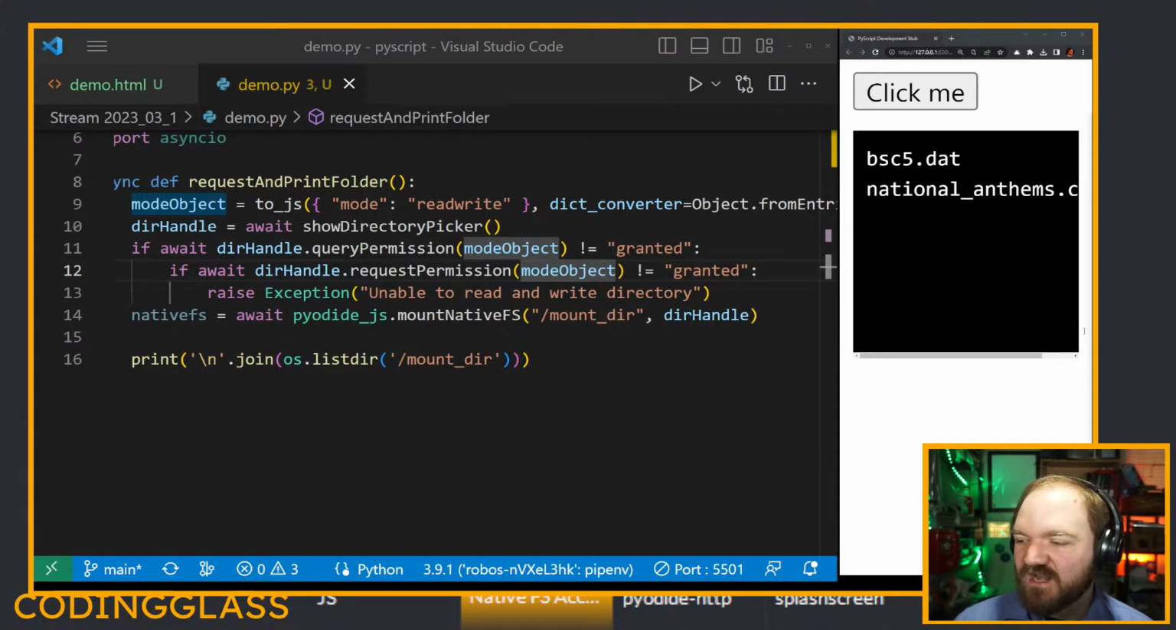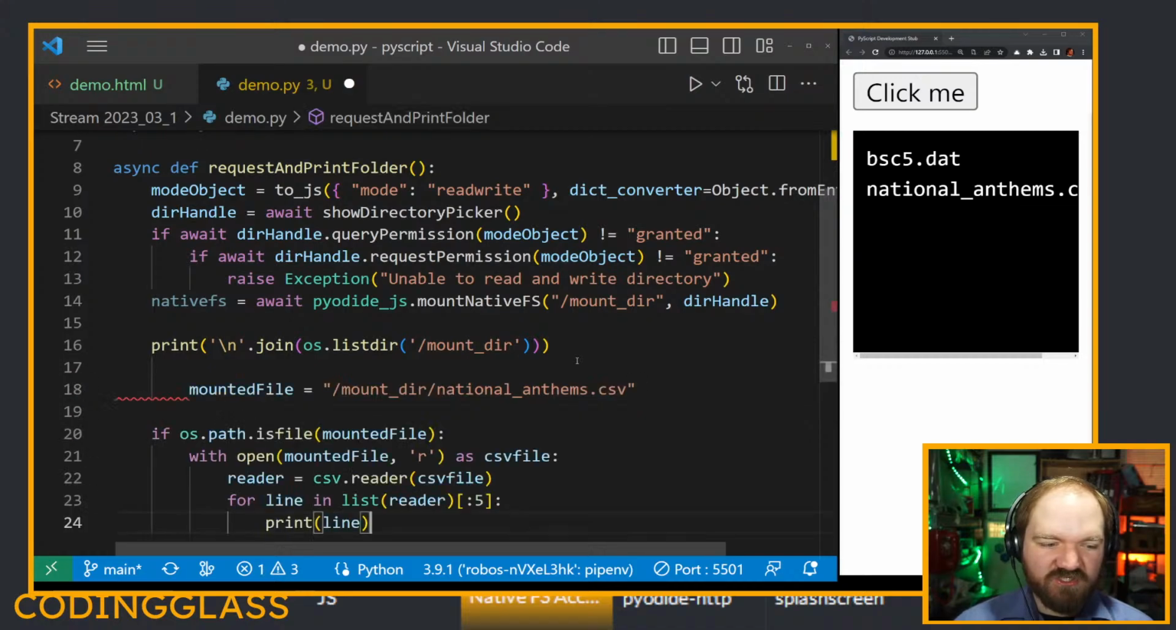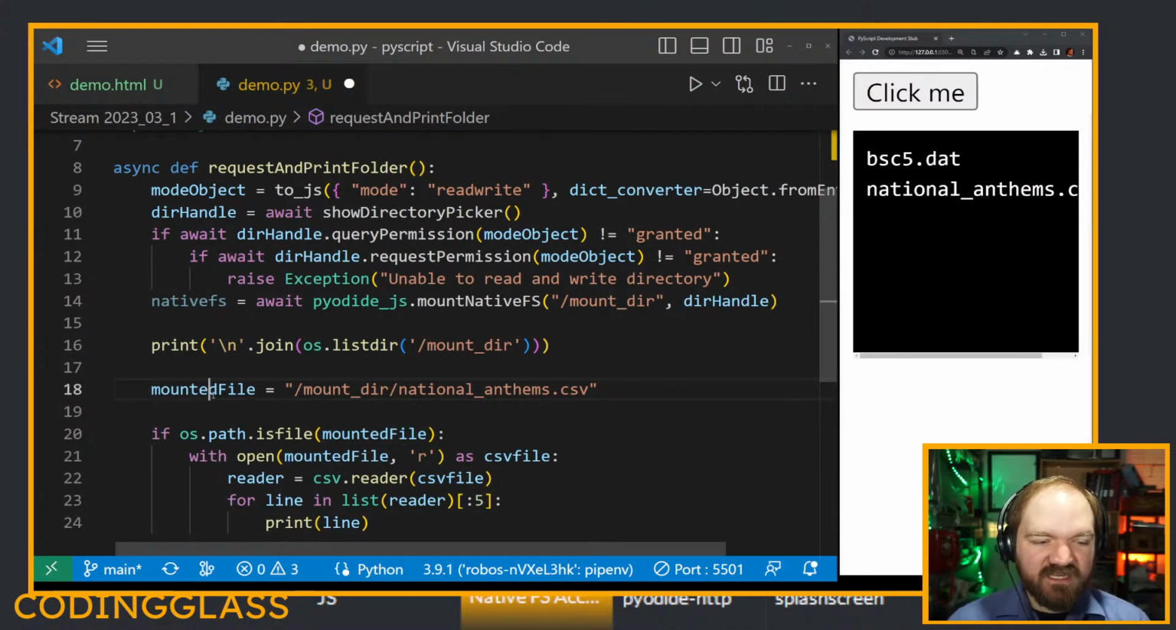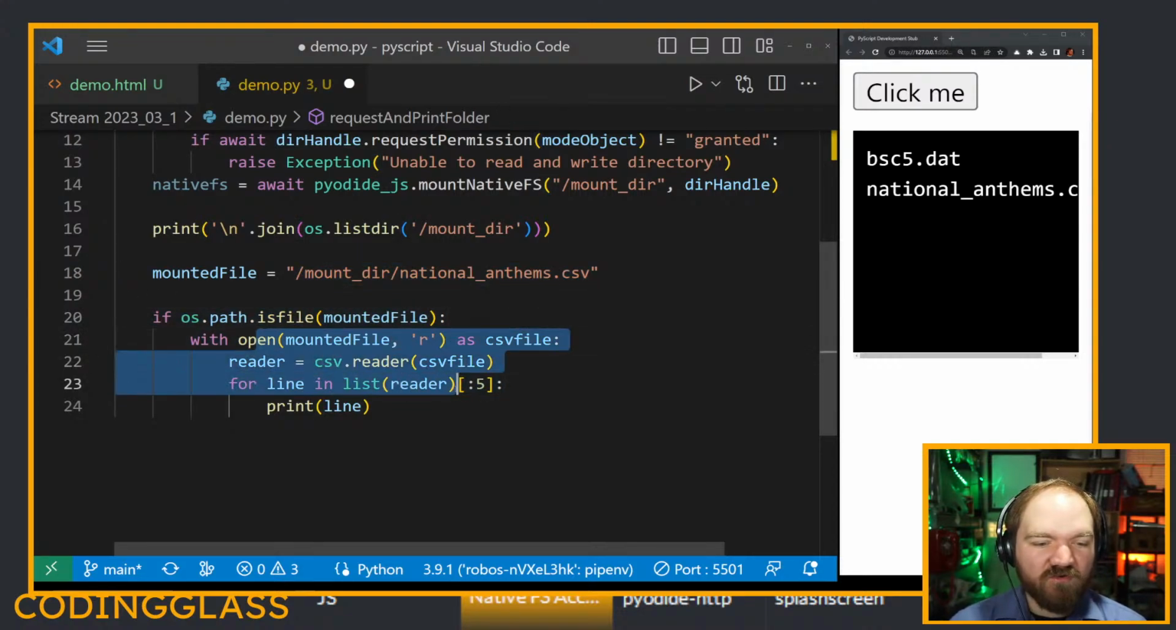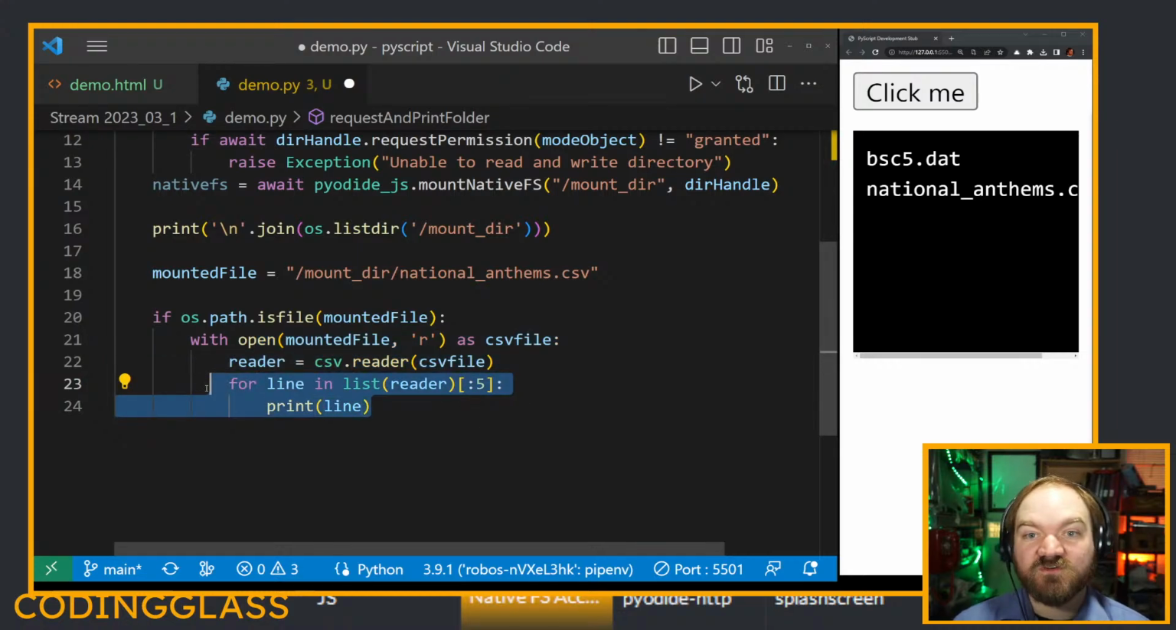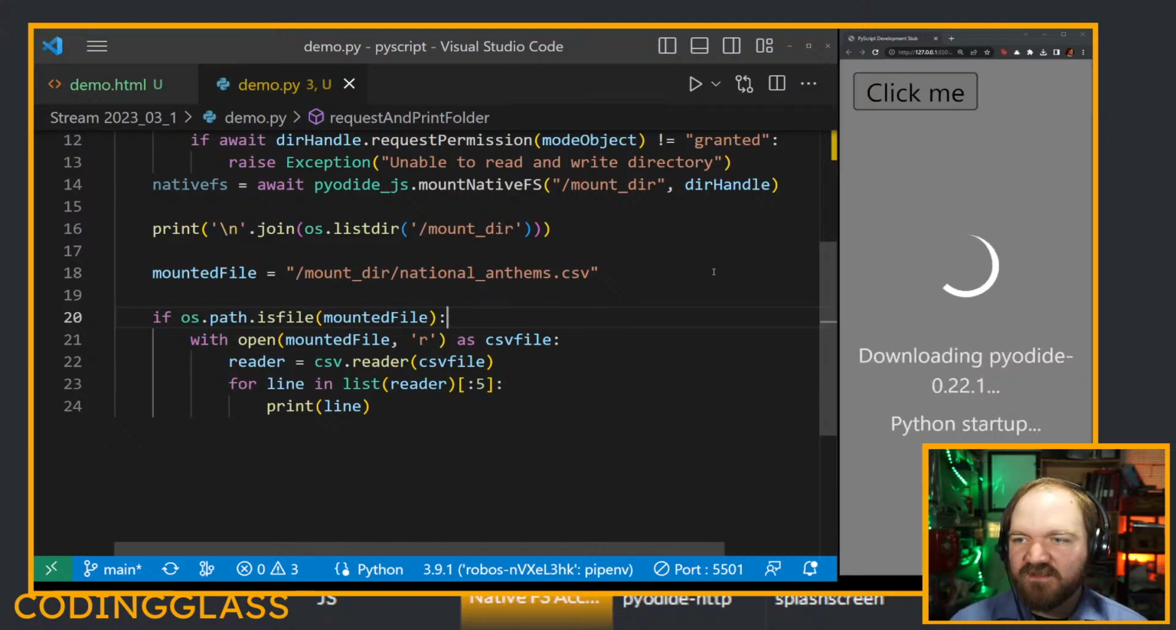And to prove to you that I really do have access to them, let me add a little more pre-written code to my function over here. I'm going to say, take my mounted file, mountdir.nationalanthems.csv, right? So this is a reference to the virtual file system inside my browser, which now has a reference to my local file system. I can say, if I have access to it, open it up, grab it with our normal CSV reader, and print out the first 5 lines, right? This is all just normal Python for how you'd interact with a CSV file.